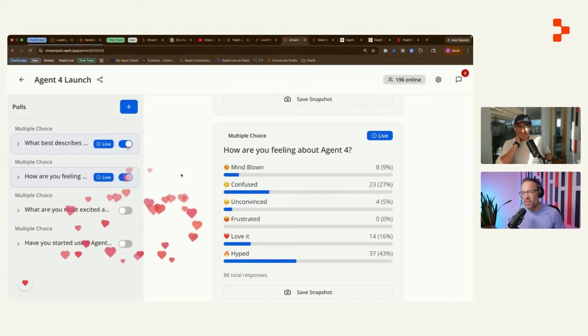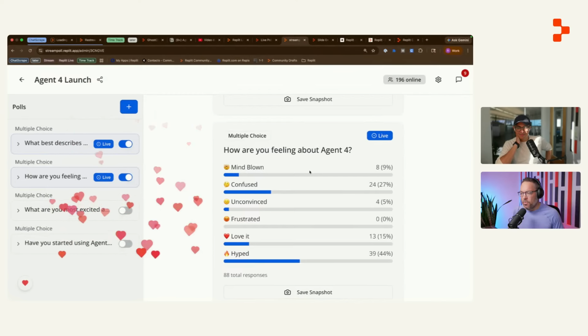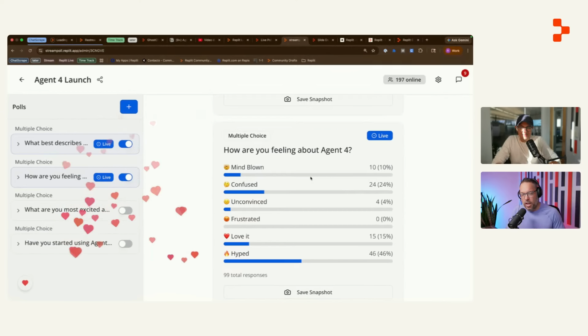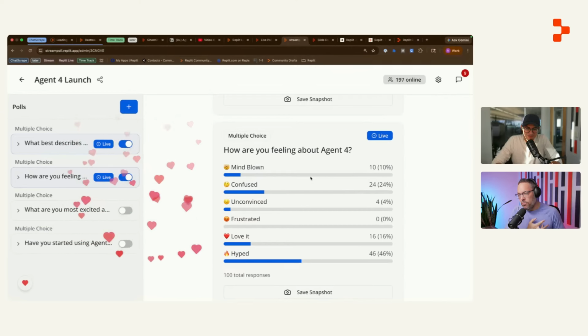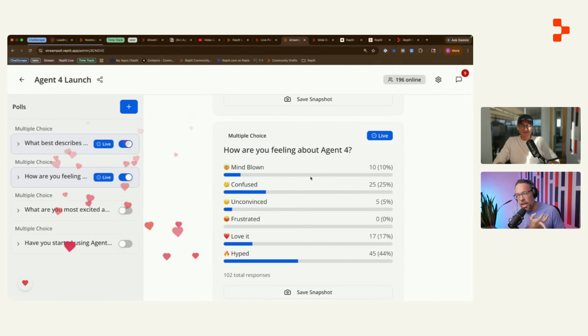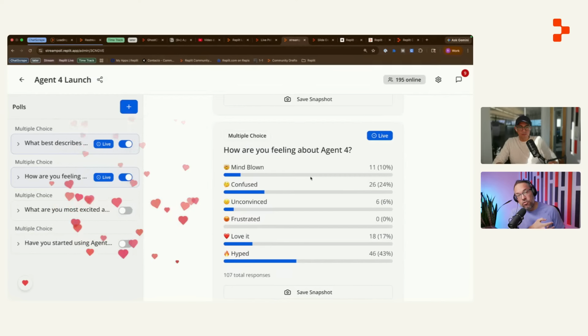This is cool. 195 people back there spamming the hearts. Hyped. Okay, most of the audience is hyped. Almost 50% of the audience is super hyped about what's going on with Agent 4. A handful of you are unconvinced. A few of you are confused. I would like to know, let us know in the YouTube chat, what are you confused about? So maybe we can address those as we go.